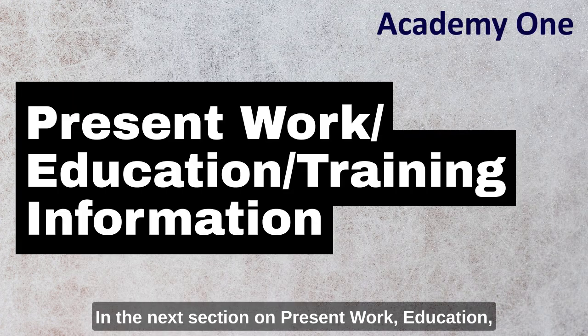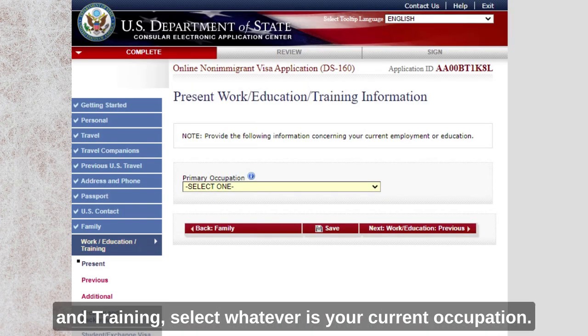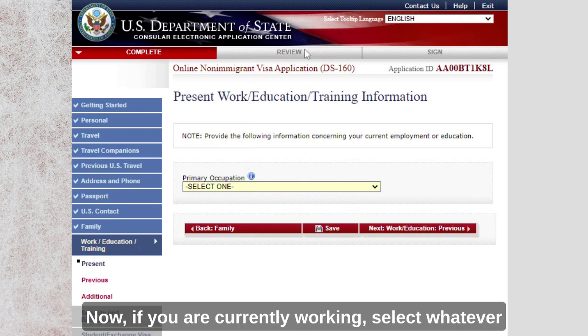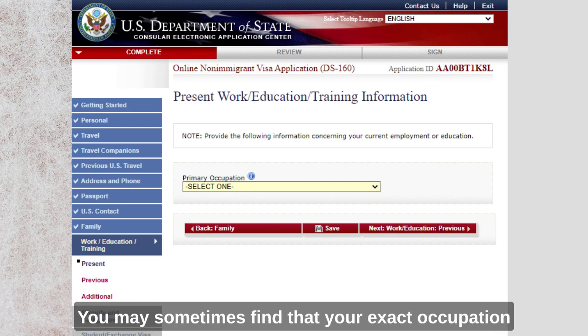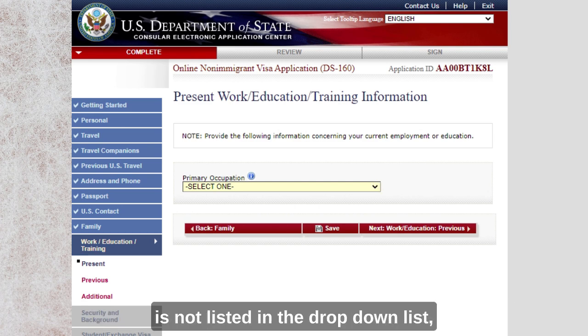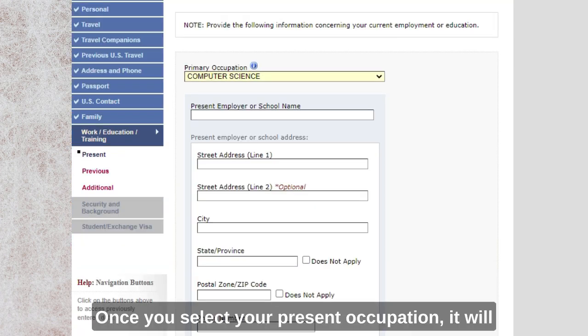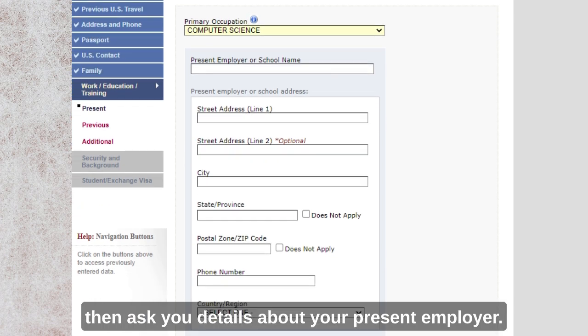In the next section on present work, education, and training, select whatever is your current occupation. Now, if you are currently working, select whatever is the best fit for your occupation. You may sometimes find that your exact occupation is not listed in the drop down list. So, select whatever is the closest fit. Once you select your present occupation, it will then ask you details about your present employer.